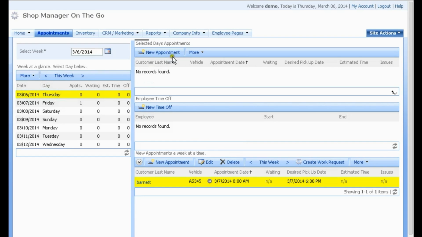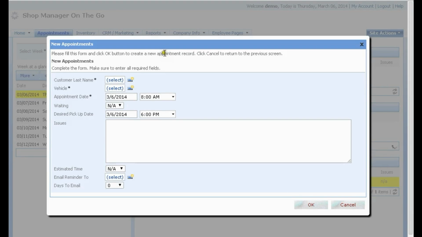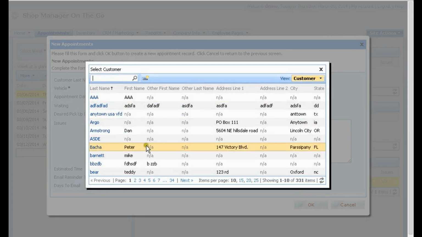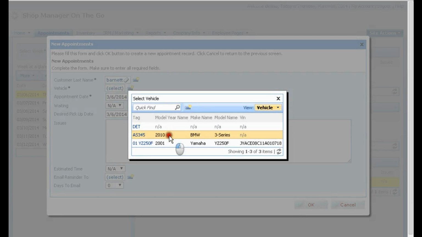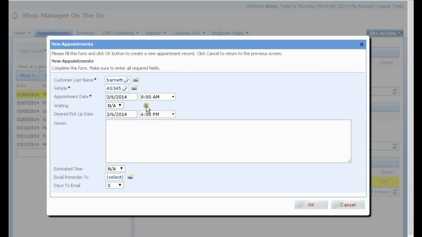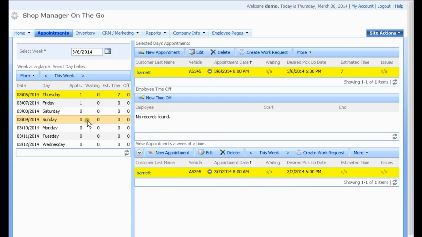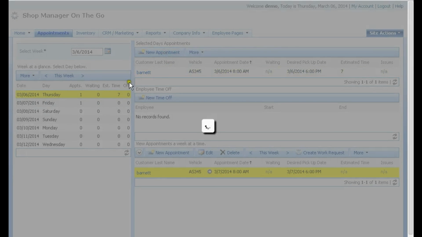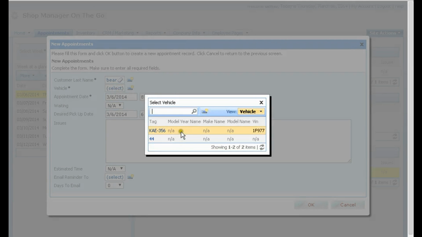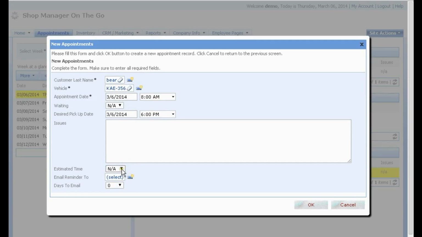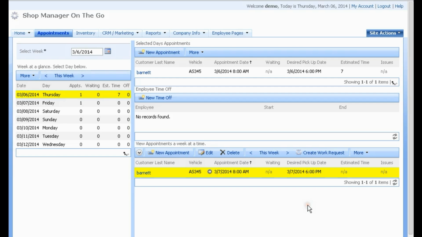Let's go ahead and create a new appointment for tomorrow. Let's just pick a customer. And I'm sorry, let's create it for today. And let's say that this vehicle is going to take about 7 hours worth of work. So click OK. Now let's make another appointment for today. And we're going to say this vehicle is going to take about 4 hours worth of work. So that's going to put us over our 10-hour schedule for today.